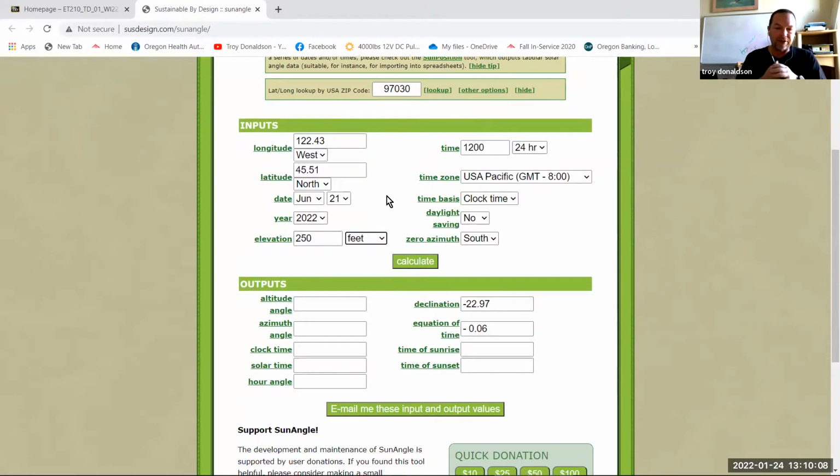So you're going to do this also, so make sure you do it. I'm just going to change the date just so we get some weird time. So this is March 21st, right? And I'm going to hit no daylight savings time. Time basis is clock time. That's fine. Hit calculate. So boom, it crunches it out.